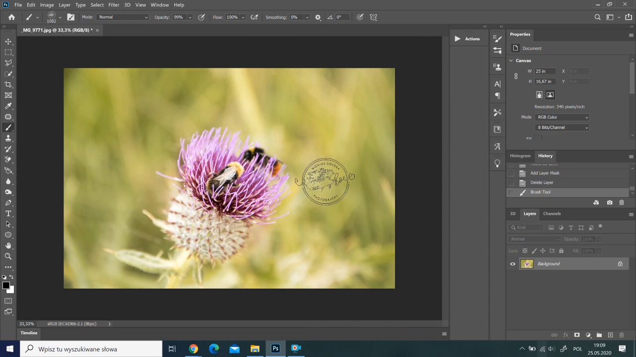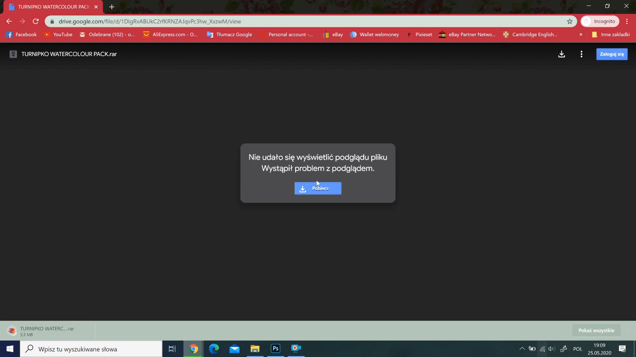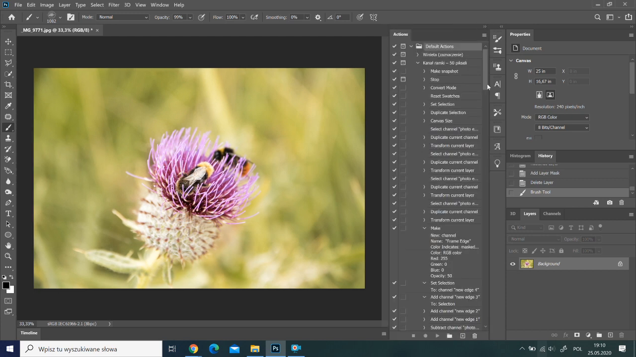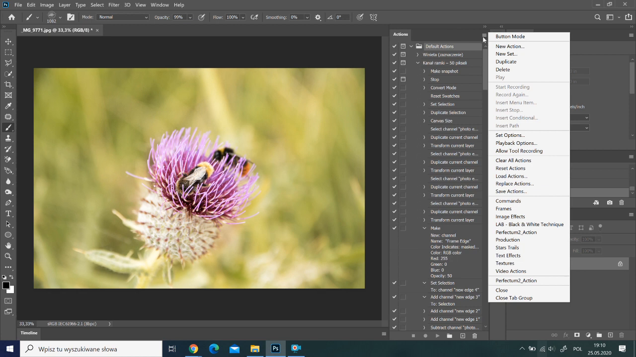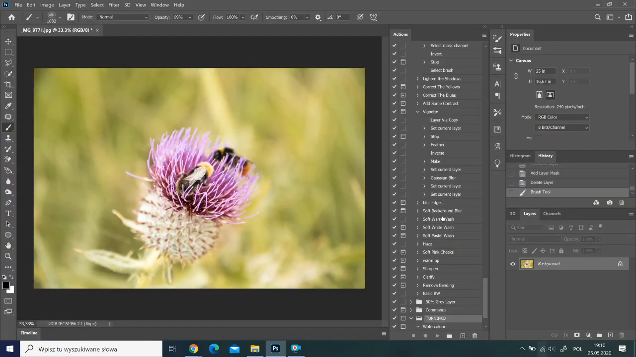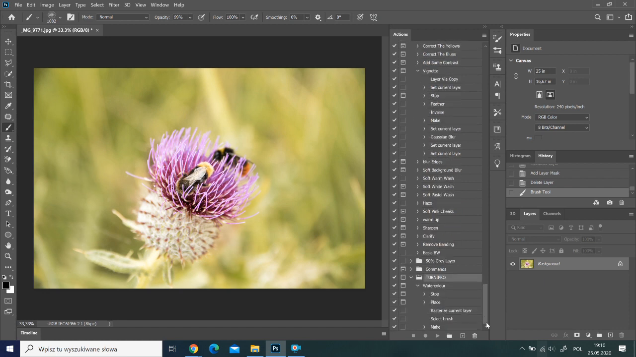First of all, you have to download a file I added into the description. Download it and extract it, and remember the file location. When you do that, you have to open Photoshop and pick up the action and open this file. You will have it just on the bottom.